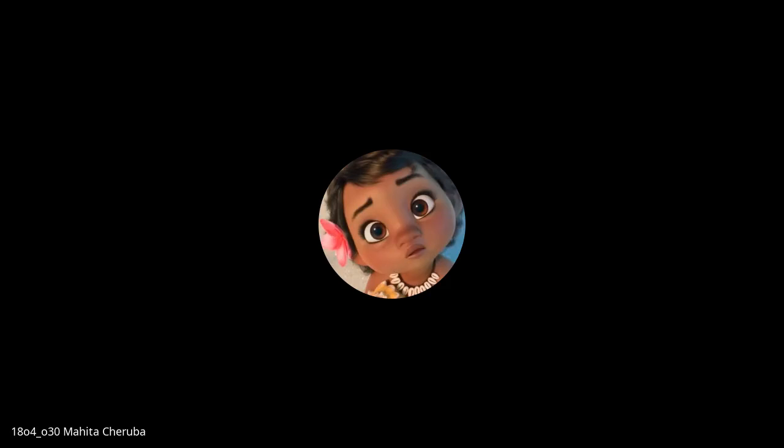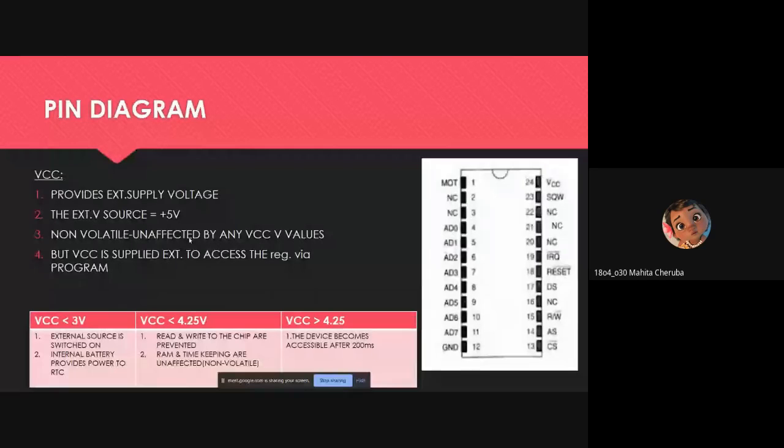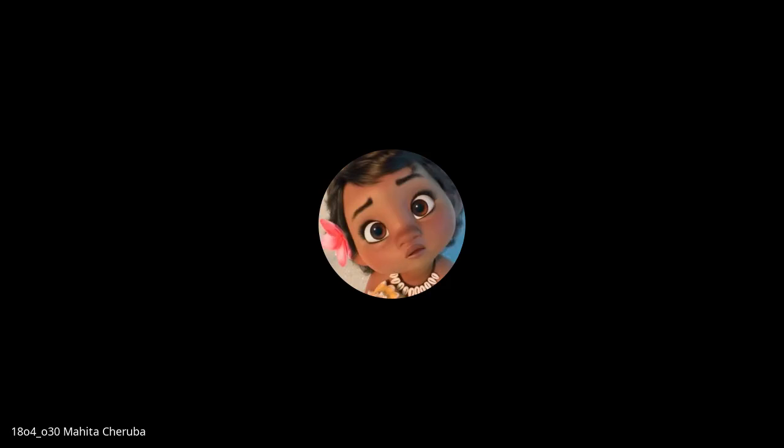This chip consists of 24 pins, and the 24th pin is the VCC. This VCC pin supplies the external voltage. The external voltage should be 5 volts. I've said that this is a non-volatile memory, which means it is not affected by voltage values. But we give this 5 volts solely for the purpose of programming and accessing registers. Other than that, the voltage does not affect the chip in any other way because it is non-volatile.